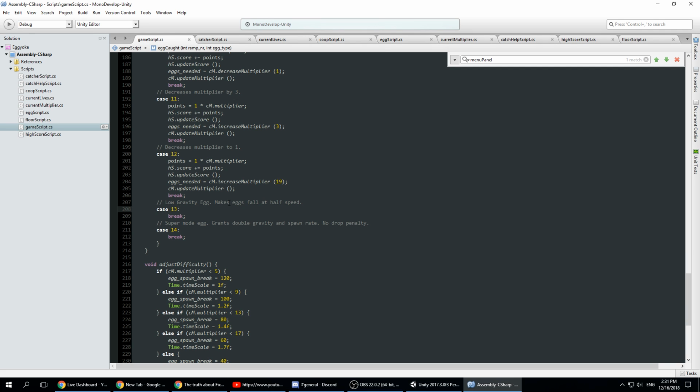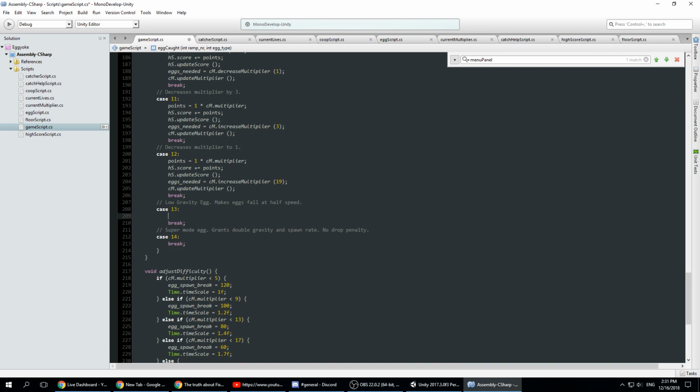Okay, let's do this one because this one seems fun. Low gravity egg makes eggs fall at half speed. Oh, afterwards I have to actually spawn the different types of eggs, right? So let's make this one. The spawn rate. Actually, you know what? I need to double the spawn rate while actually.